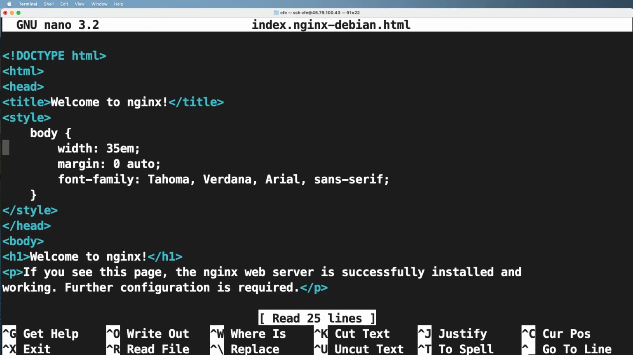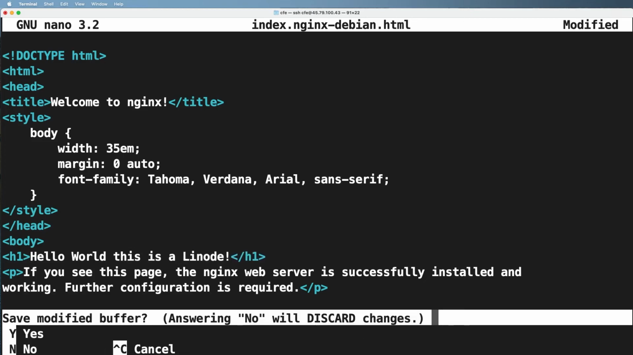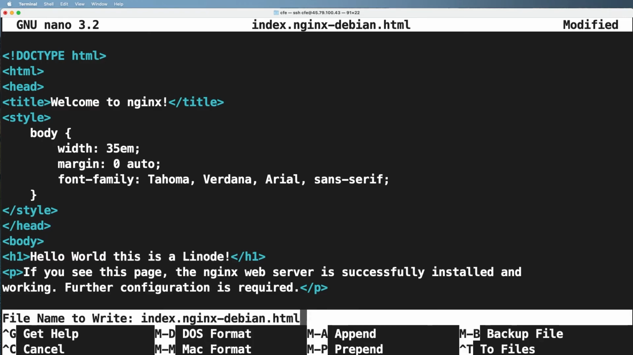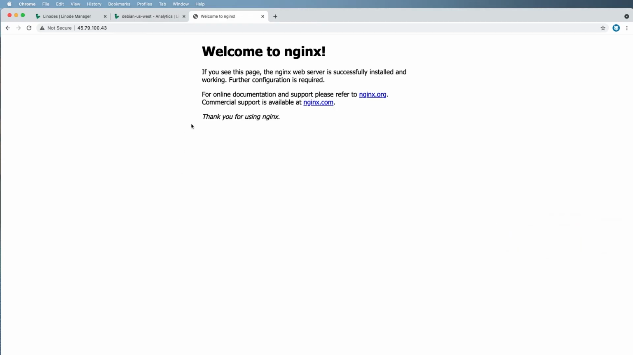And I can actually say this, and instead of welcome to NGINX, I'm using my arrow keys here to come in there. So we'll say, hello world, this is a Linode. And then use Control X to exit, Y to save the changes, Enter to save to that specific file name. And then if we look into our port on anywhere in the world, as long as this Linode is running, I can refresh in here, and what do you know?